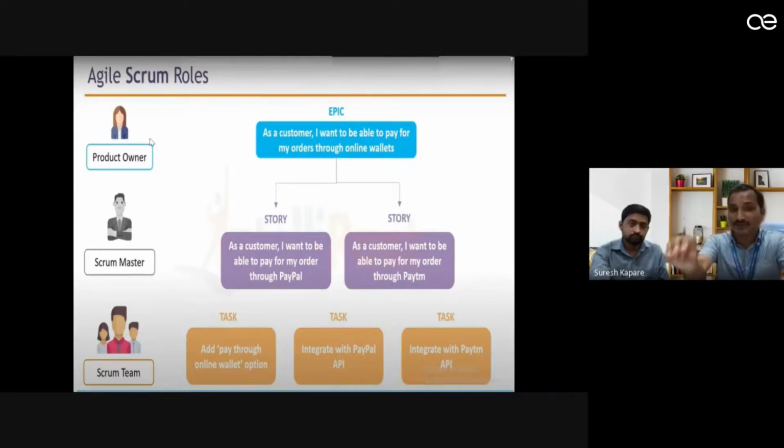As a client, I am giving it to you. Now it is your task. The project has been given to you, the requirement has been given by the product owner. Now going to the next step, that is the Scrum Master's task. The Scrum Master will divide that project into epics. Epic is nothing but the project requirement which is given by the product owner, and now the Scrum Master has the responsibility to divide it into different stories.